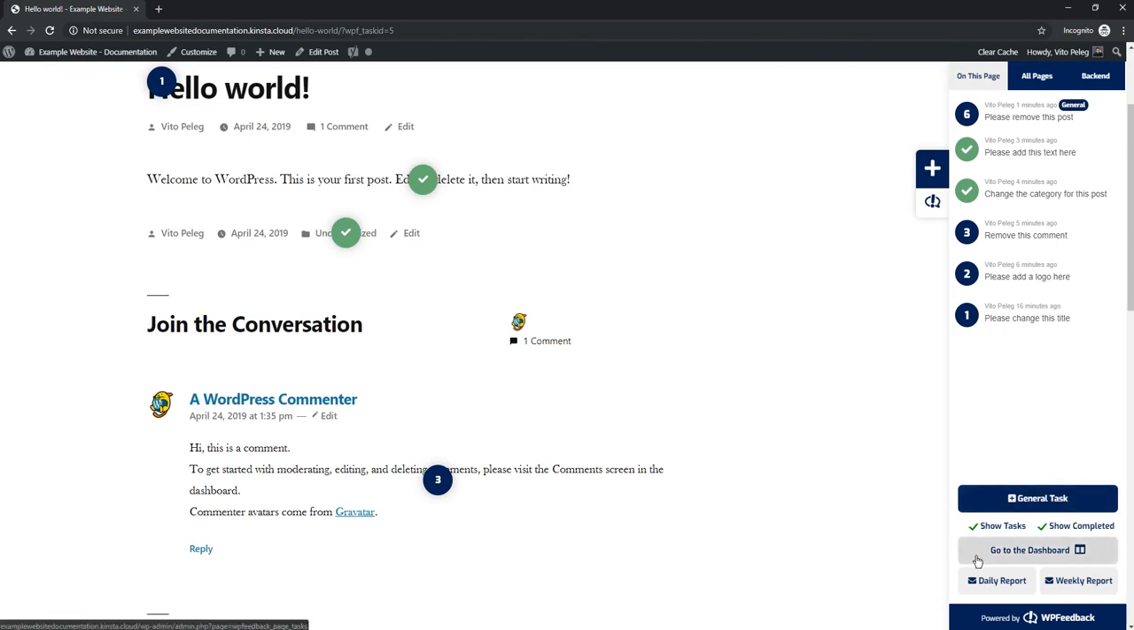Next up, we have go to the dashboard, which is going to take us to our tasks center in the backend. We're going to see this shortly. Let's move on to these guys. Daily report. When I click this, it's just going to shoot out a daily report of all the tasks that were created in the last 24 hours, just so that you can see what needs to be done.